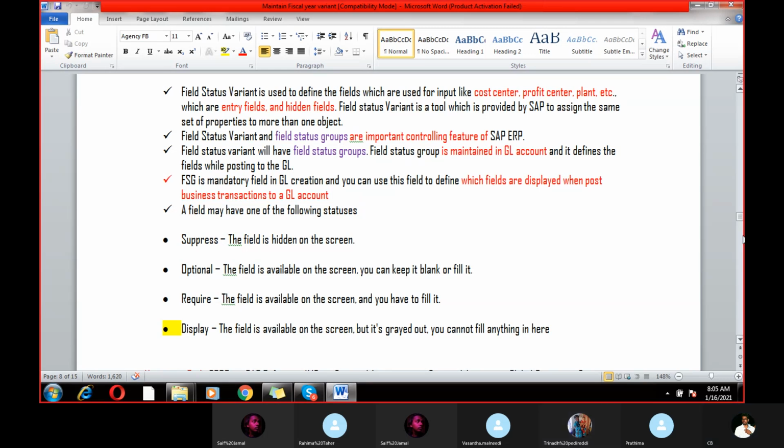So field status variant controls the document. Document means FB50 GL entry posting, FB60 vendor invoice booking. Once you are doing any posting, there are several options at the line item level and header level. These options are like, for the particular GL account, whether cost center is required or not, profit center is required or not, WBS is required or not, reference is required or not.